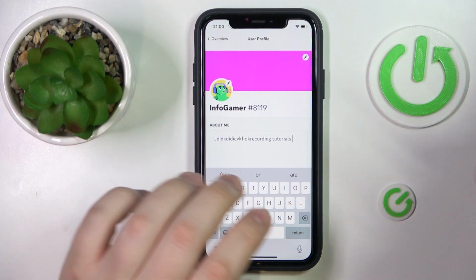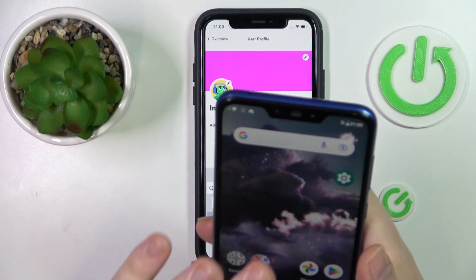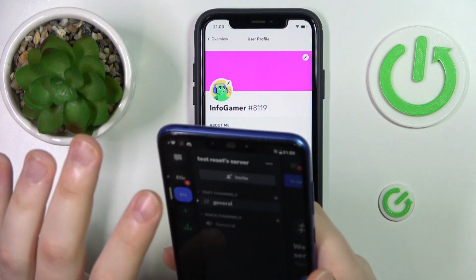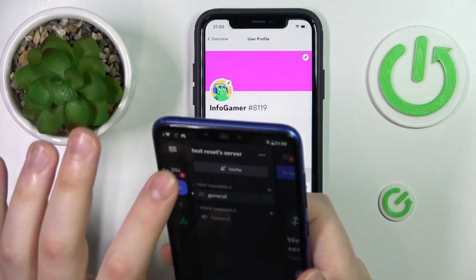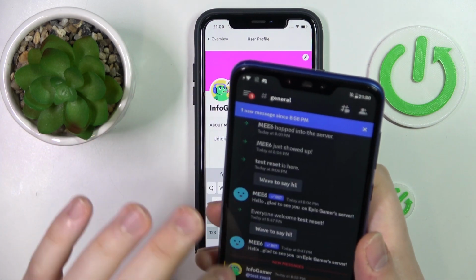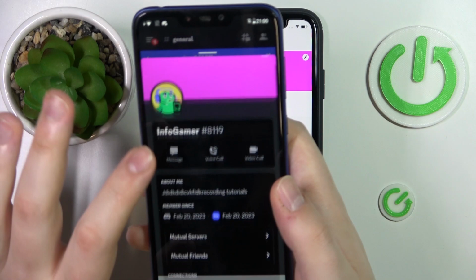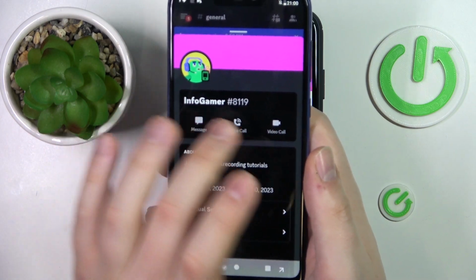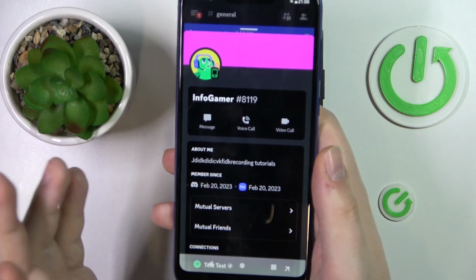And now if some other user opens your Discord profile, he or she will see that exact bio. So let me show it to you real quick. As you can see, at the About Me section of my Discord profile, that's what will be displayed.